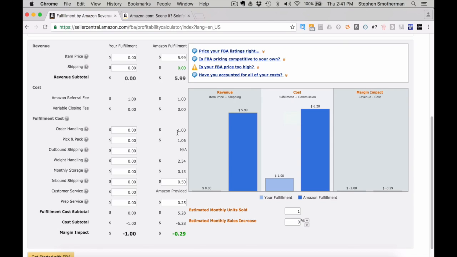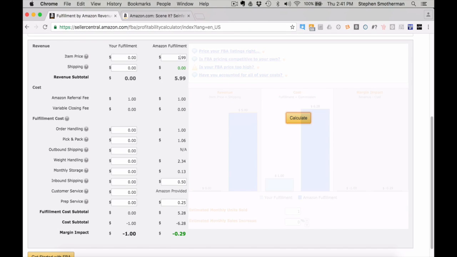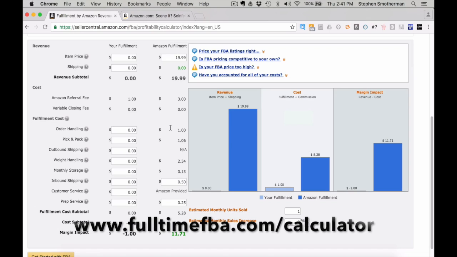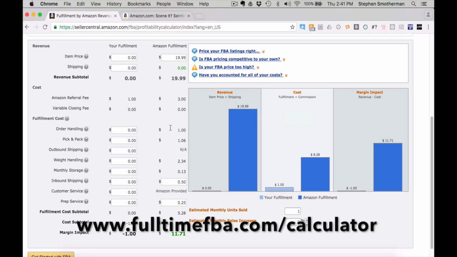Now, when you look at this, you can take all these numbers and try to understand just how much Amazon is going to take from your costs in order to take care of all the fees of selling on Amazon. So if you're ever curious what the fees are, if you're ever curious what the monthly storage fees are, the good place to go is the Amazon FBA Revenue Calculator. And as always, you can find it quick and easy at fulltimefba.com/calculator.